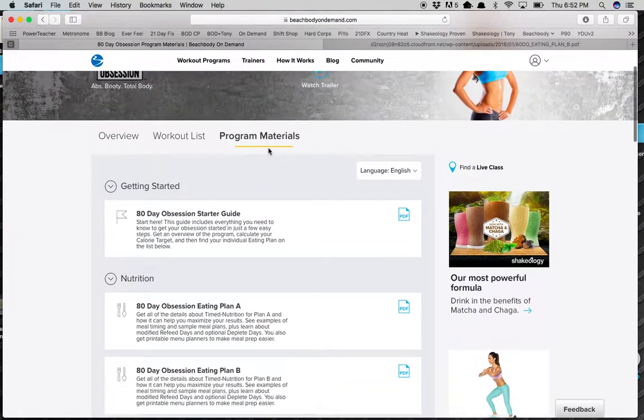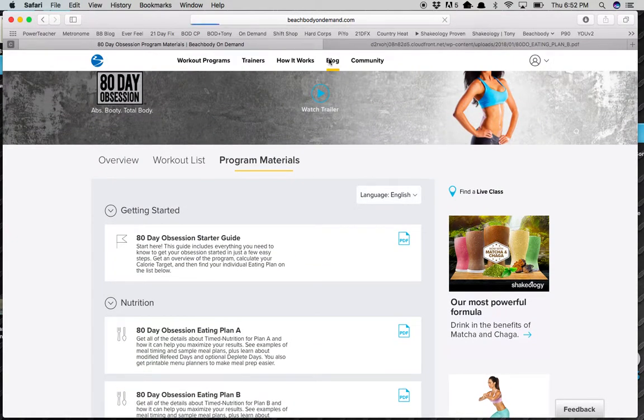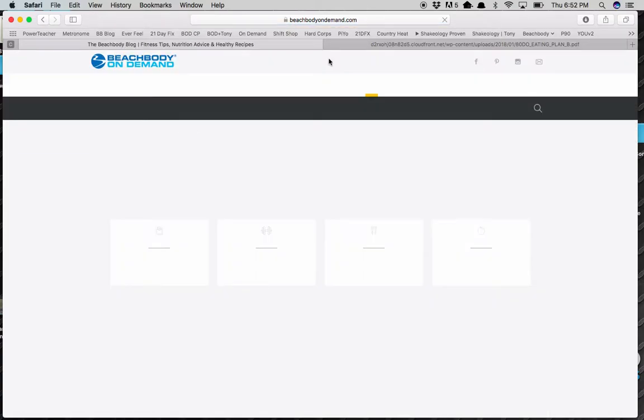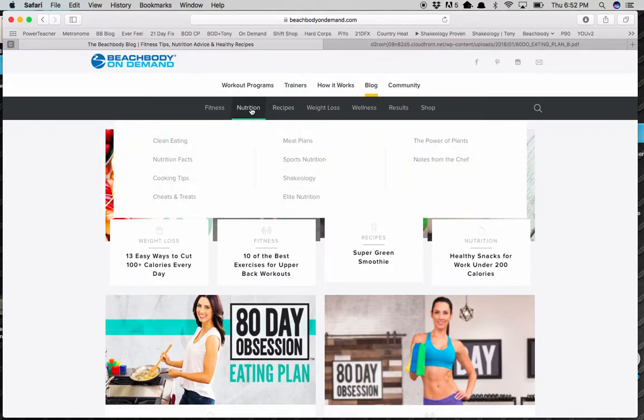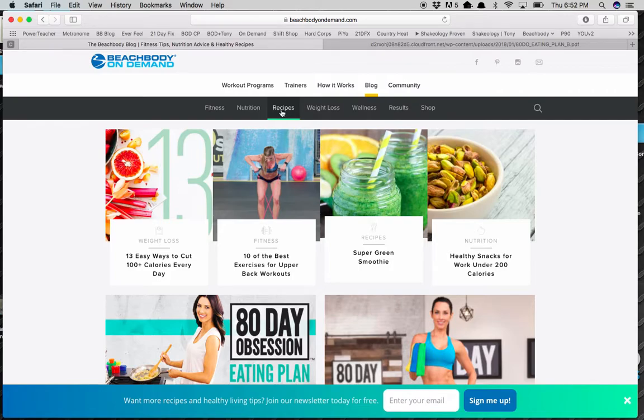The big thing you want to make sure that you are doing as well is availing yourself of the really great recipes and things that are on our blog. If you go to the blog area and then hit the recipes, you're going to go to the recipes tab or your nutrition tab, and you're going to find some really great things. In this particular case, I'll hit the recipes for it.